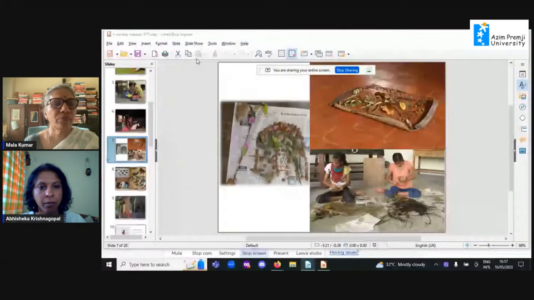Abhisheka, I hope you'll be able to hear me now. You mentioned that engaging with the local environment can lead students to explore different kinds of colors and textures in the natural world with their senses. Using different materials for their artwork can also stimulate student creativity, you say. Again, could you elaborate with an example? Yes. So if you can see my screen right now.